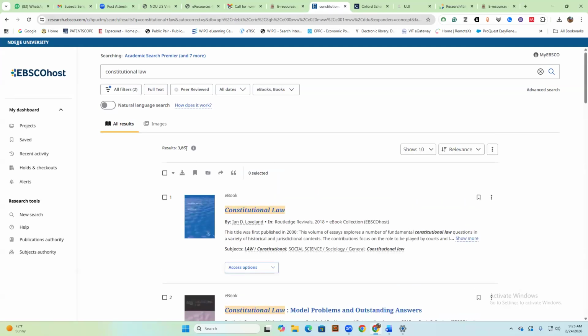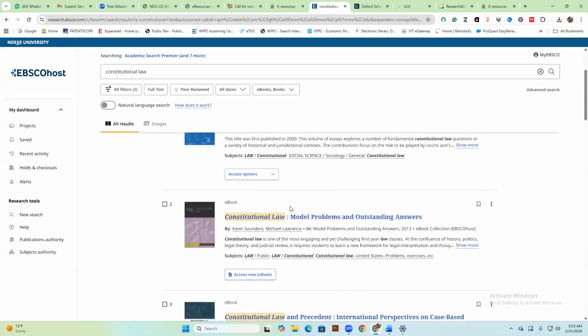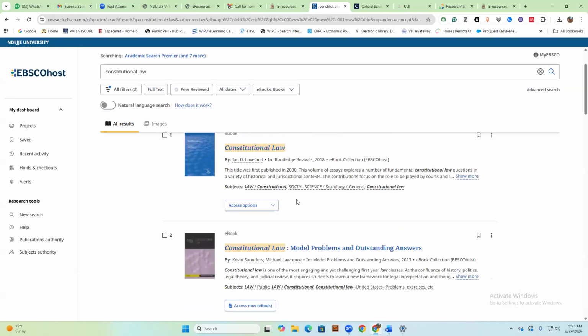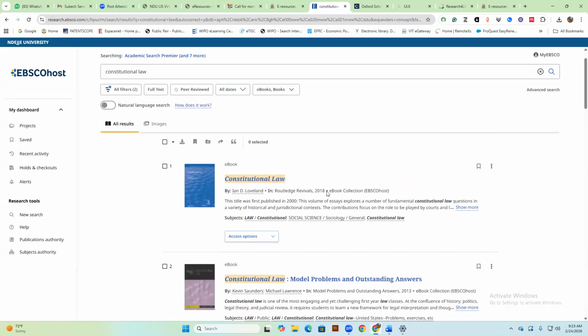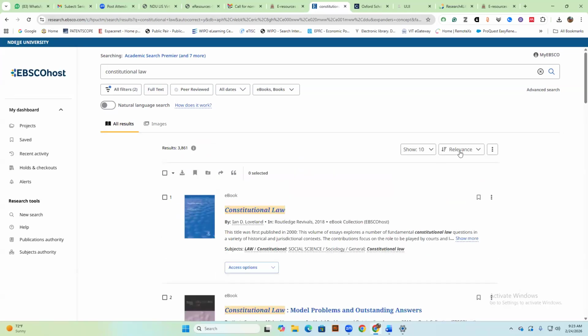So the number has reduced to 3,861. Now, if we need the first book, I understand in law, usually year of publication is important, but not much. So we can leave it at relevance instead of indicating newest date, because we can sort this and we look at the newest date.